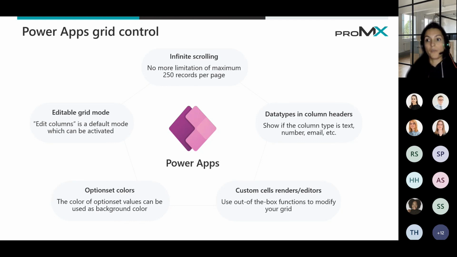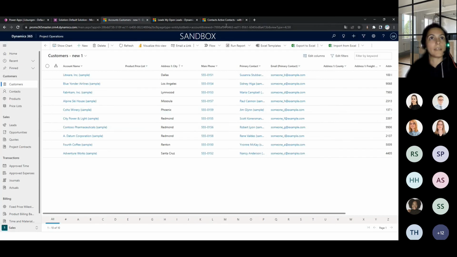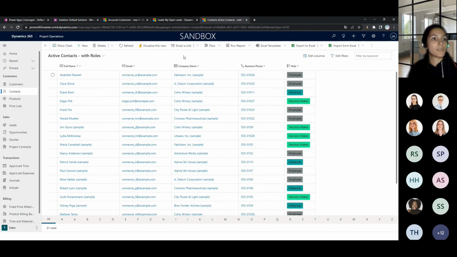So let's take a look at how this new grid could look. So this is how this grid looks. As you can see, all the functions we had from the older grid version, we also have here. The jumper is here. We can filter for keywords. All functions are here. The visualize this view option is available. And as you can see, it looks a bit different. We have horizontal and vertical lines between our records. Here at the role column, I activated the option set color. So this is an example of how this could look.